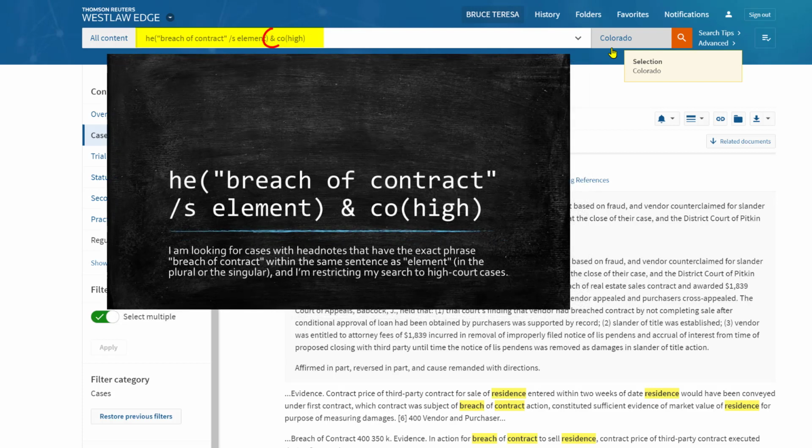Finally, as an aside, you do need the ampersand in this example because you're searching for two things. One, headnotes with breach of contract within the same sentence as element or elements. And two, high court cases. Your results have to meet both of these requirements to appear in your list.